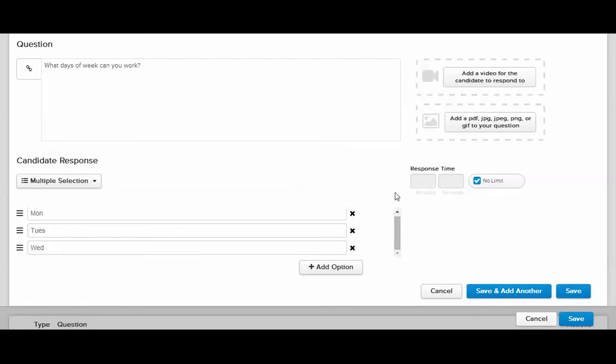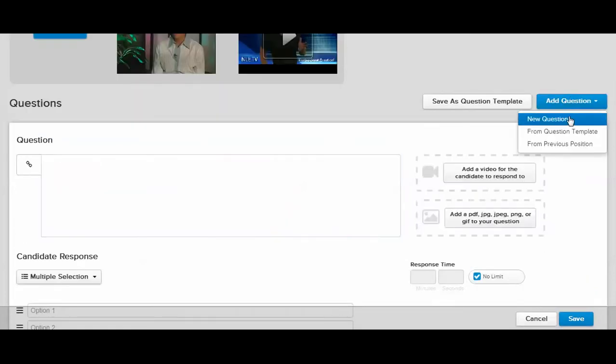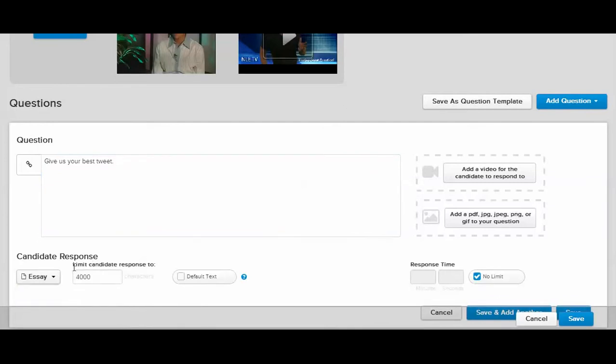So we'll say we're finished with this question. We're going to save and add another, and we'll do one more. So this next question will say, give us your best tweet. Okay, so for this one, as I said, we're going to do an essay response. And we're going to limit the characters that your candidates have to reply to. So obviously with Twitter, it's going to have to be limited to 140 characters.